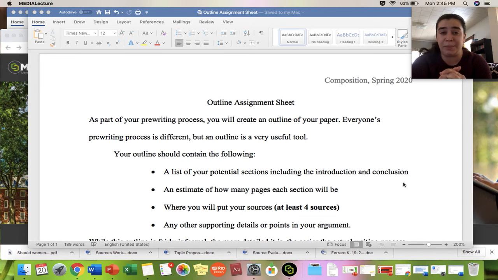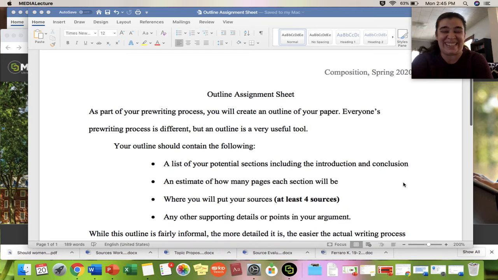The other key element of the outline is that you're going to show me where you're going to use your sources. That can sometimes be a tricky part, just fitting all those puzzle pieces together. So that's our intention here.